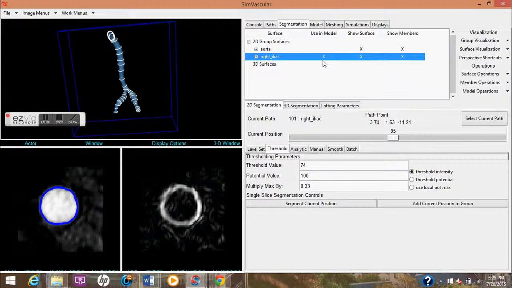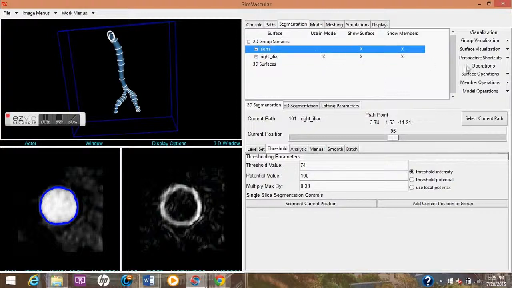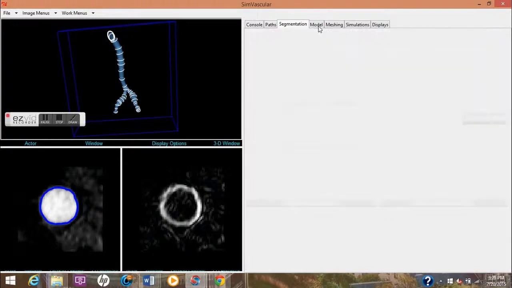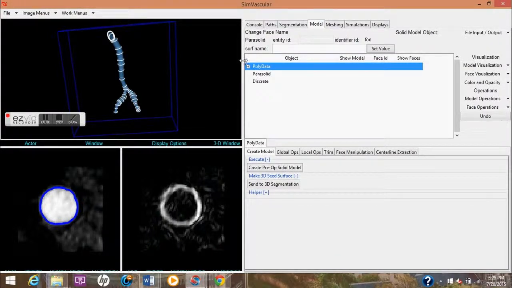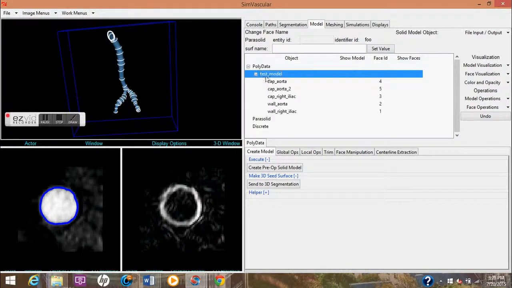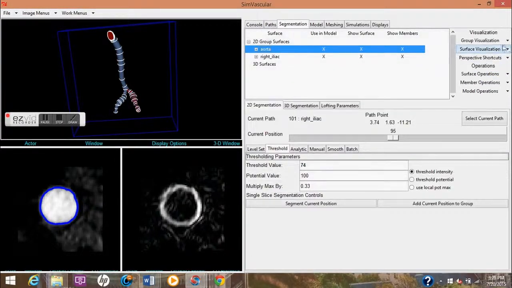And so in order to use these two surfaces in our model, the aorta and the right iliac, you have to go to Model Operations, Use Surface. And then you click on Polydata, test model. So I had already done this before the video as well. You would have said create pre-op solid model.